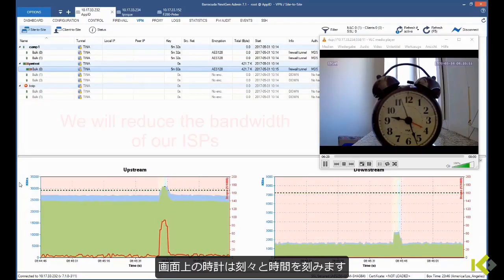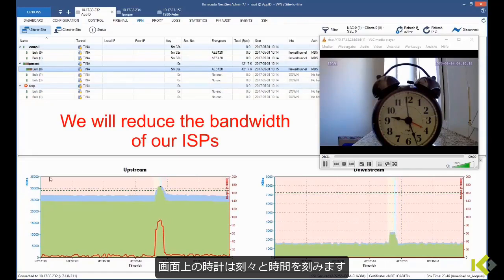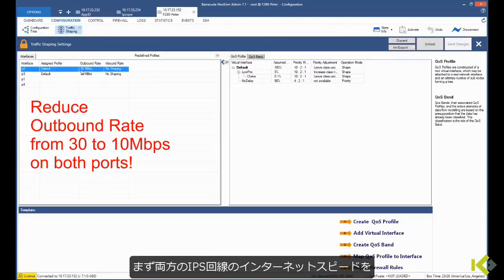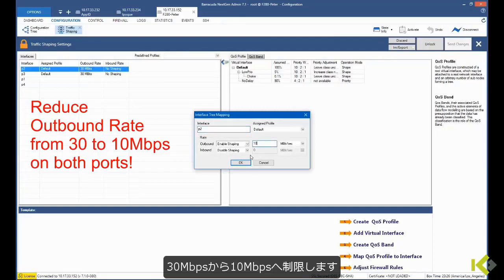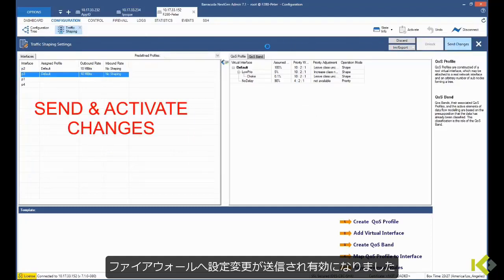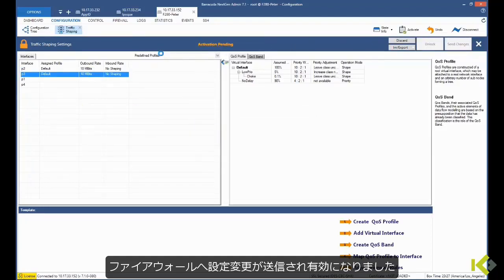We see the seconds ticking by, so the clock is moving forward, and we will reduce our internet speed of both ISPs from 30 to 10 megabits per second. This configuration change will be sent and activated to the firewall.